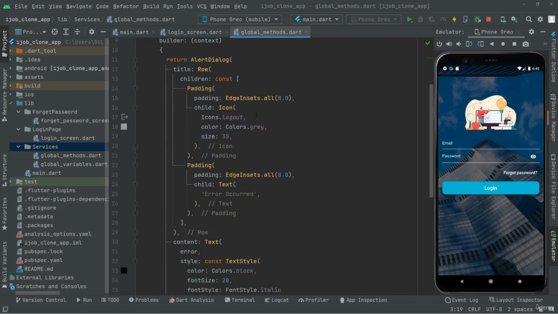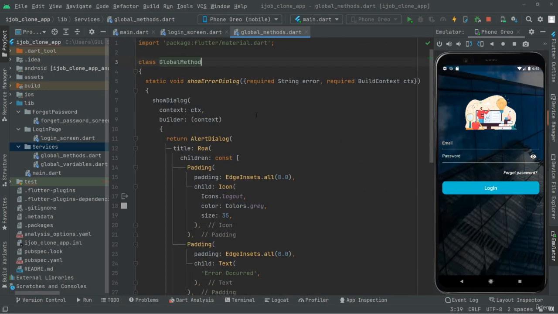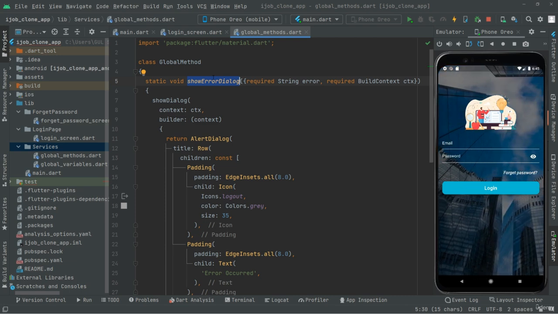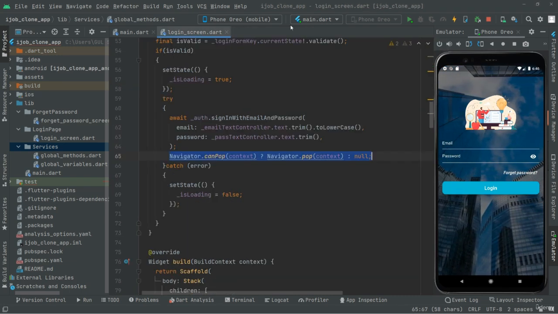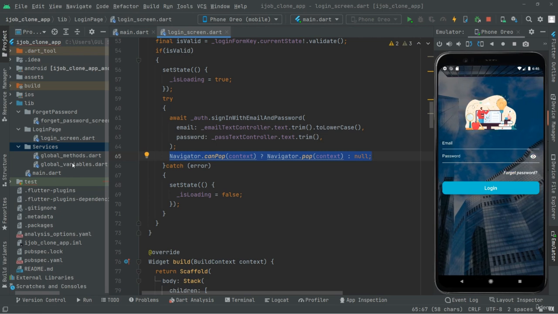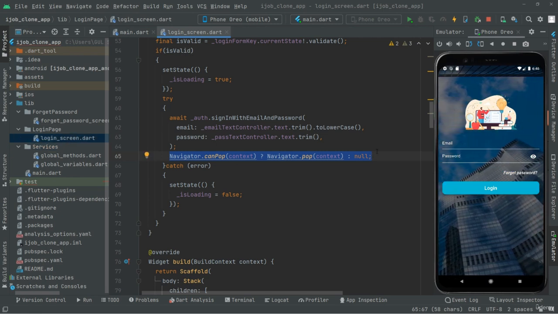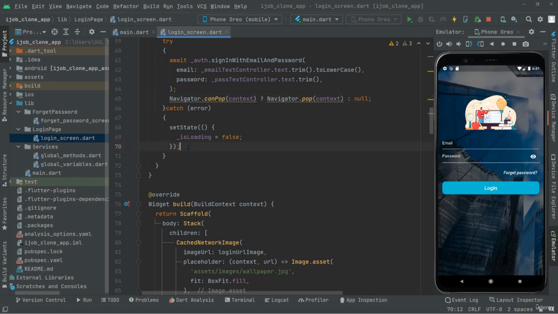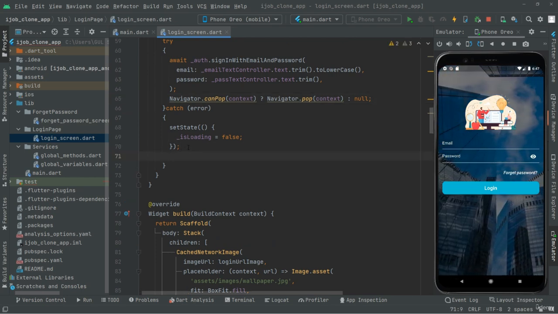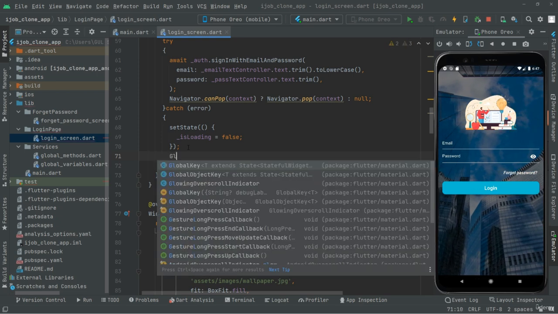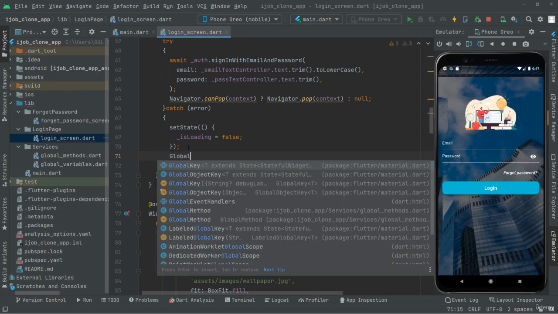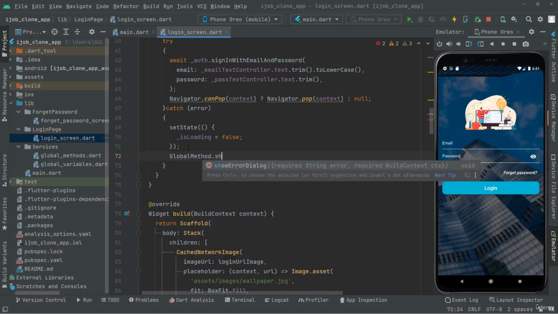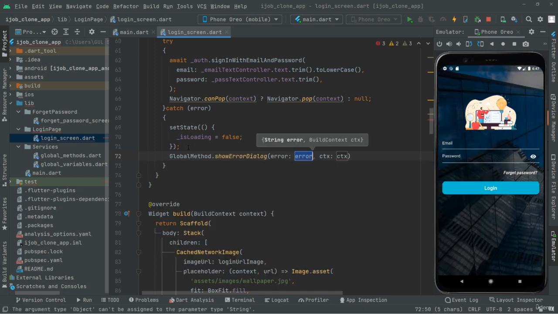You guys can see right in here, now you can simply go and use that show error dialog. We successfully implemented that. Let me close that first. Now we are here in the login screen dot. So below, right down in here, we will say global method dot show error dialog.